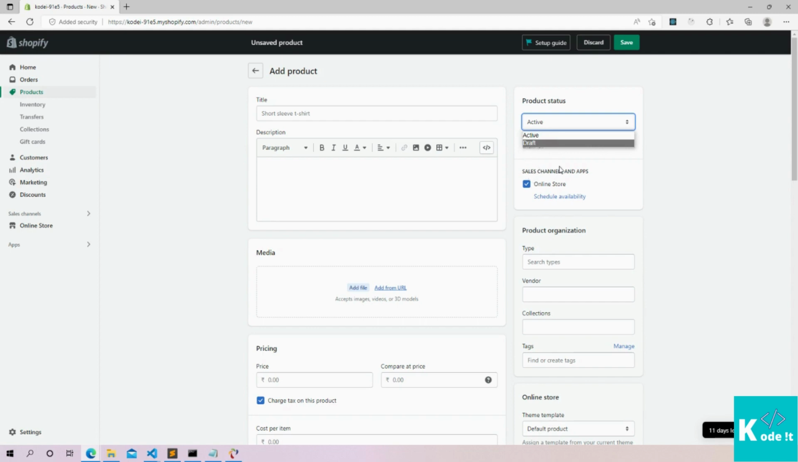Then we have sales channel and ads. Currently, we can see the option online store. This means that the product is available on the website on the front end. You can also integrate other channels like Google Shopping and Facebook Marketplace. Once you integrate, those channels will be shown over here.